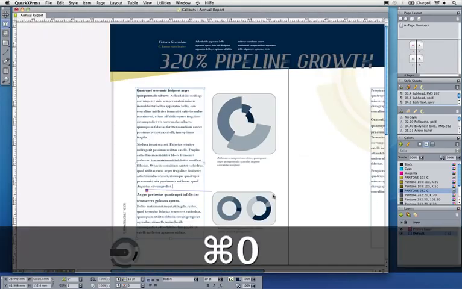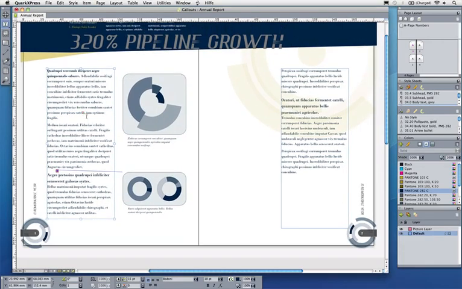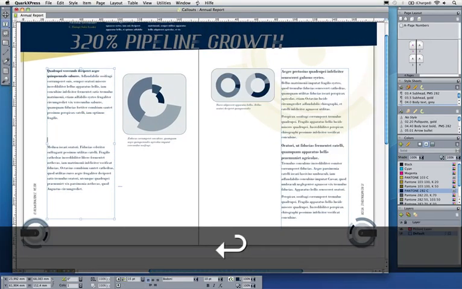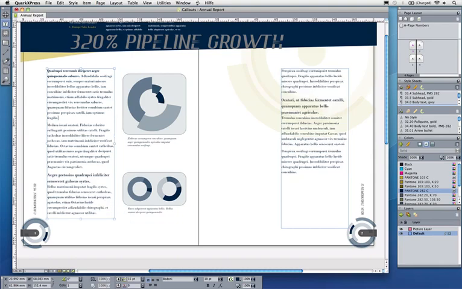Okay, let's go back to full screen mode and enter some text to see what is happening here. If I enter some text, you can see once the text jumps to the next page, also my element jumps to the next page. Why did the text jump? Let's have a look at what the text settings are doing.